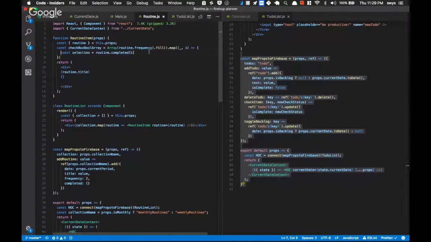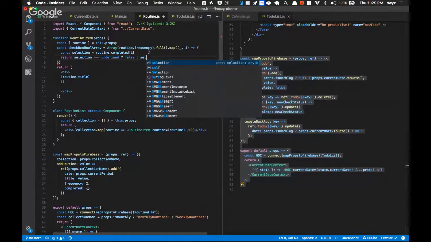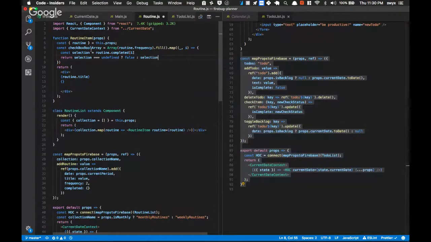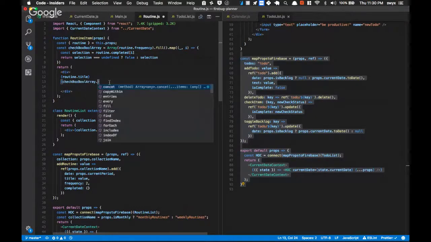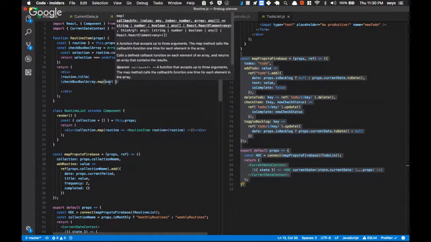So the selection and return selection triple equals undefined. If it's undefined, return false, because that's just going to be a blank. And if it's defined, then just return the selection. So that will give us a strict array based on routine frequency, true, false, true, false, true, false. And I just map over that to say bool, and then I'm going to display a checkbox.